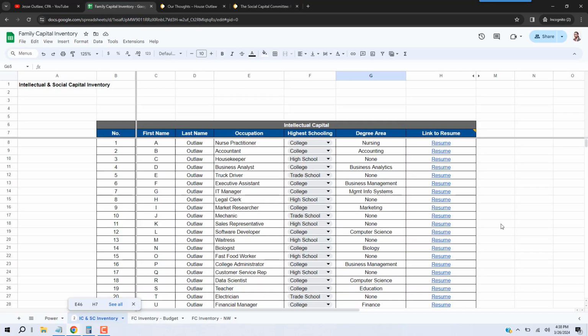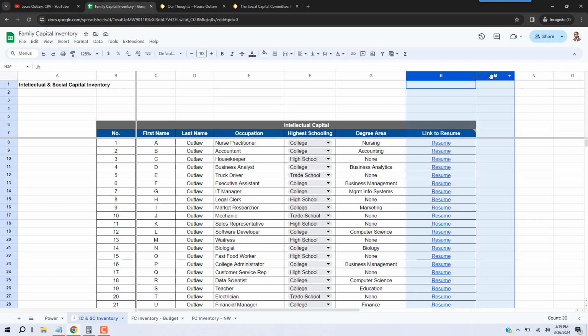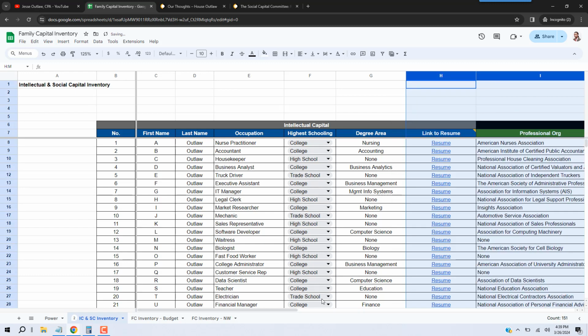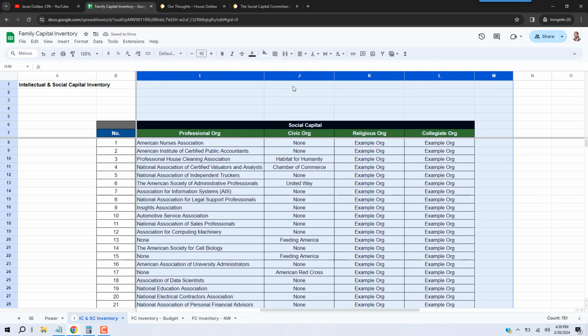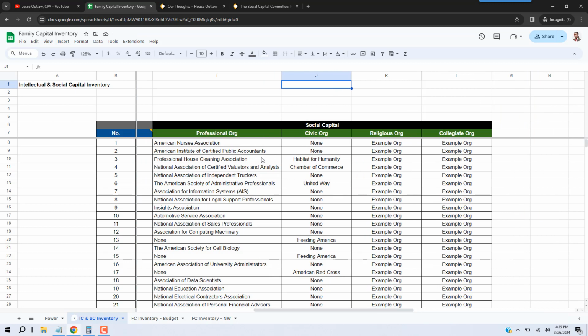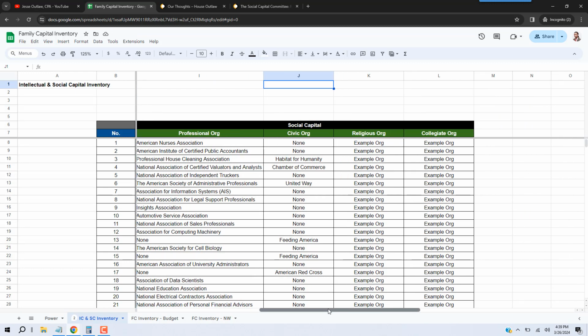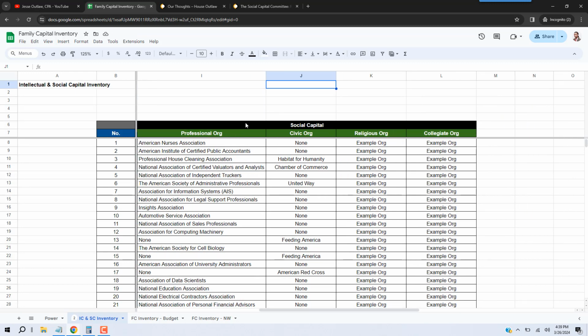So if I go to the spreadsheet, this is basically the same spreadsheet that I used to talk about intellectual capital in the last video. Just to show how simple all of this is, I'm going to unhide these columns, and now you can see that I can talk about the social capital from the same spreadsheet. I just added some more columns. So when you're taking inventory of family capital, whether financial, intellectual, or social, you can pretty much inventory these things on a bunch of spreadsheets, and some of these spreadsheets will have information about several categories of information.